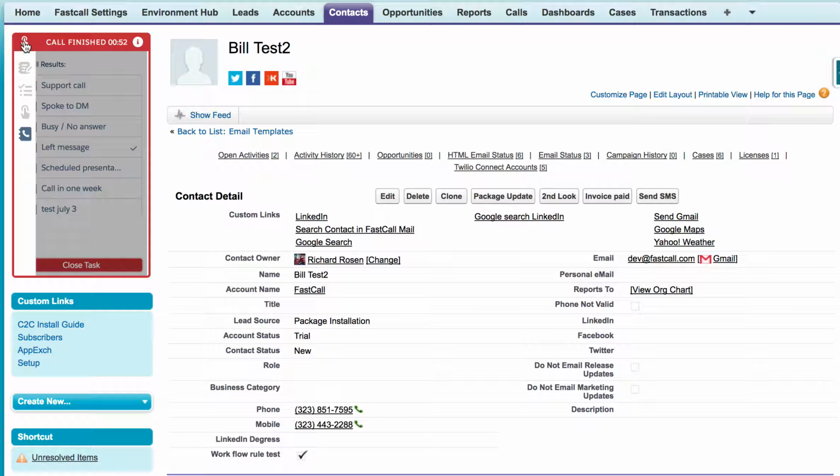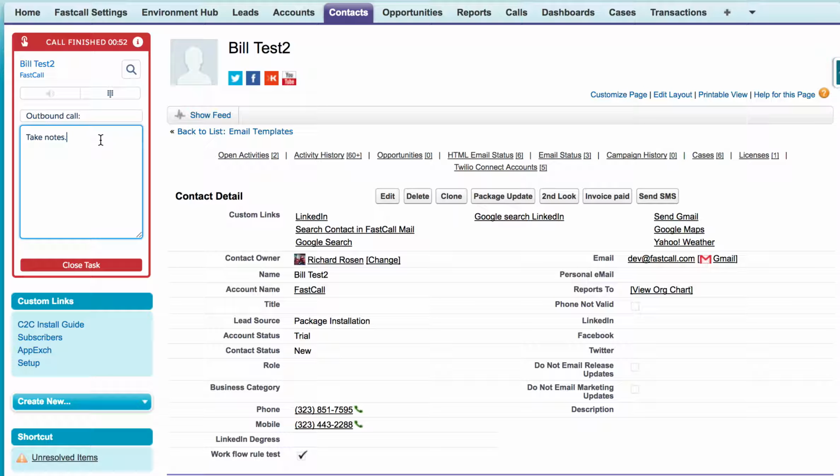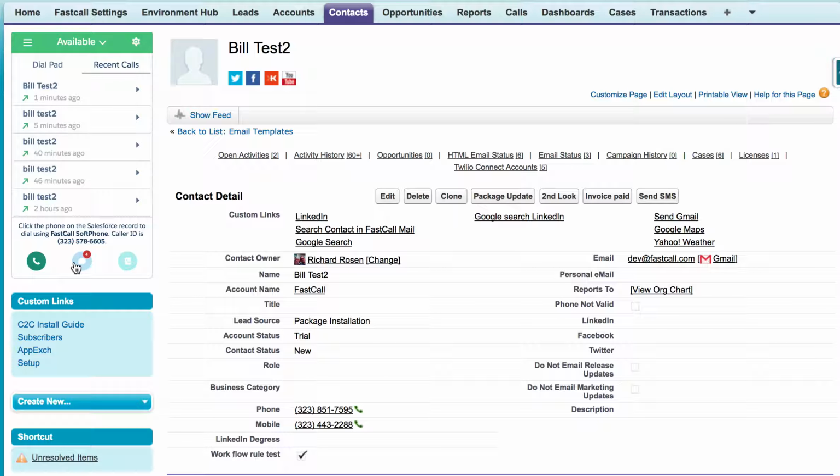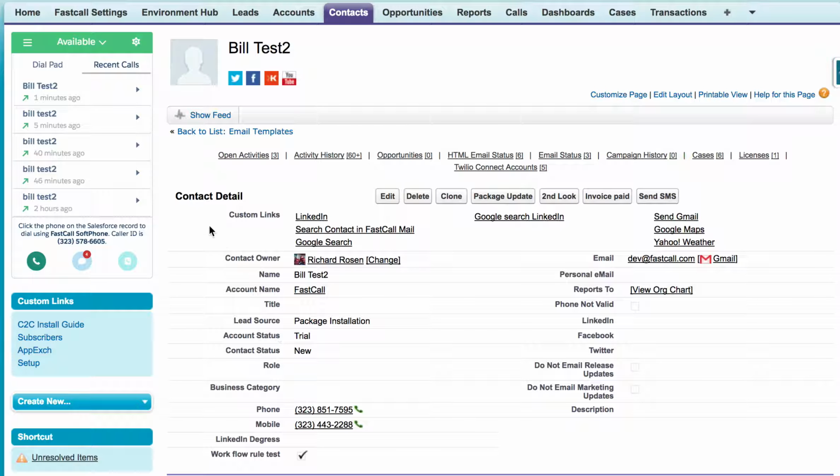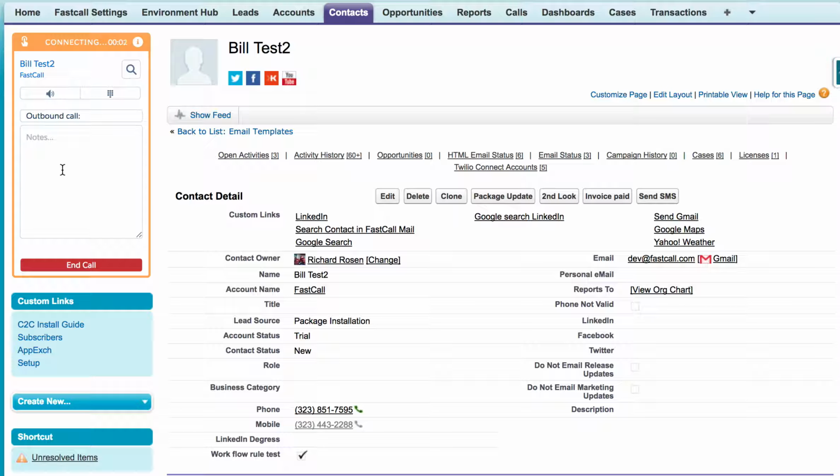And I could go back and take more notes, and then I can close the task. So while I'm here, my call is ended, and I can do anything that I need to do to continue logging the call, and then I close my task. And once my task is closed, the task is created, of course, in Salesforce. There it is. But the widget's now reset. So I'm going to just show you again quickly one other way.